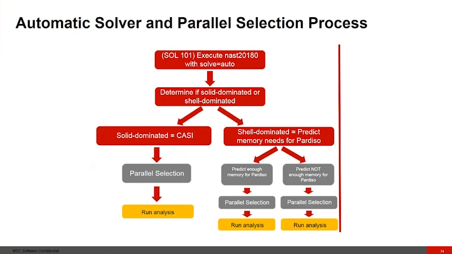It decides which solver to use. If you're using a modal or dynamic analysis, it decides which solver to use as well, dependent on the eigenvalue entry that you have defined. If you have a solid-dominated model, it tries to use the CASI solver. But if you have a shell-dominated model, it tries to predict the memory required for Pardiso and tries to use that solver. And this is mainly done in 101 and 400.